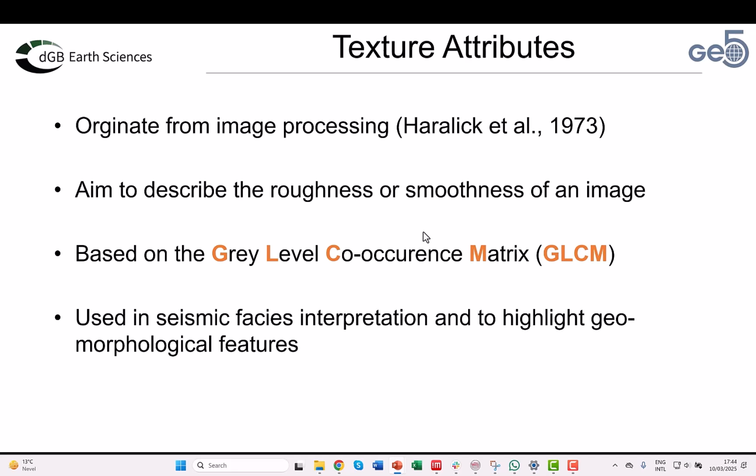In seismic interpretation, it has been used for many years for seismic facies interpretation and also to highlight geomorphological features, and it's still used today. It's a very valuable interpretation technology attribute. Just today, it's March 2025, in First Break, the latest issue, I saw a presentation in which GLCM attributes were used.